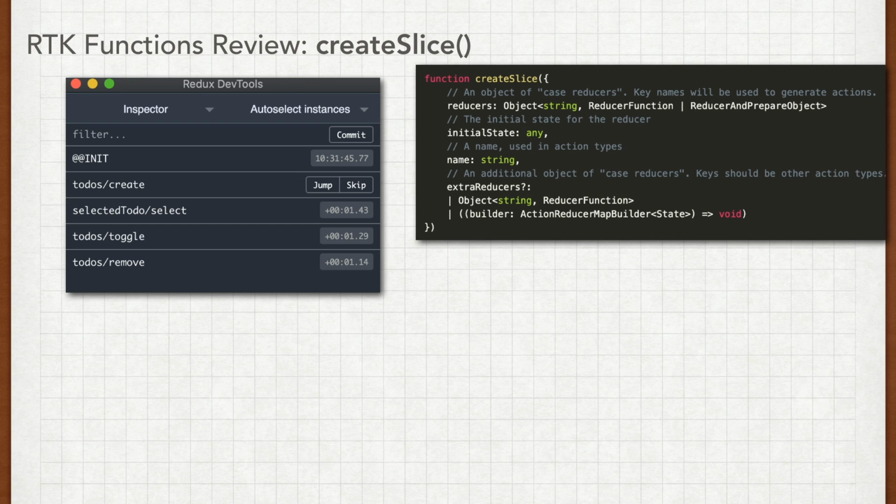So if you look at the Redux DevTools snippet you see here, you see the various action types. I see 4 action types here: todo is create, selected todo select, and so on. So this is also a new way to name our action types, and I actually prefer this over the all uppercase manually coded action types that we see in the traditional Redux application.